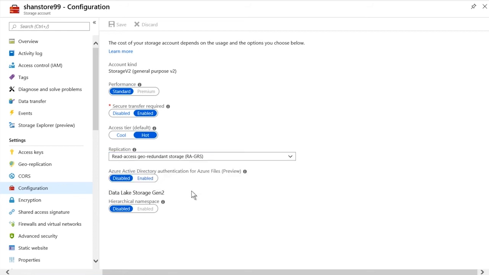All right, what if I want to do this in the Azure PowerShell? Well, the cmdlets would be New-AzStorageAccount at the creation, or after creation, I can use the cmdlet Set-AzStorageAccount.